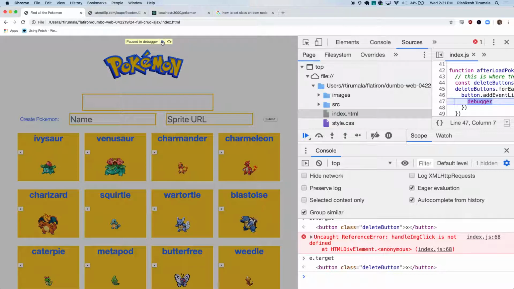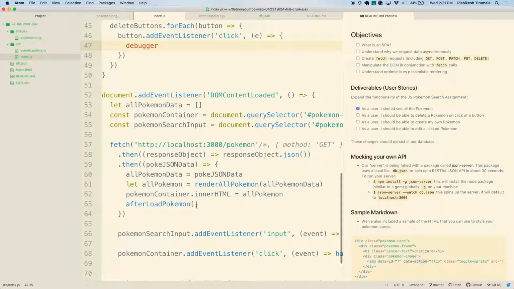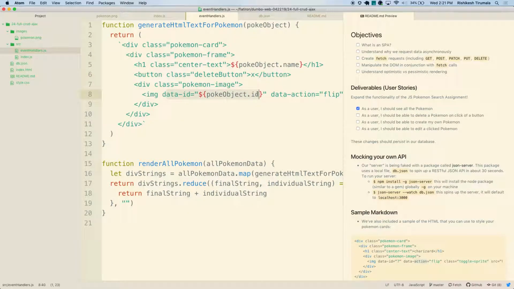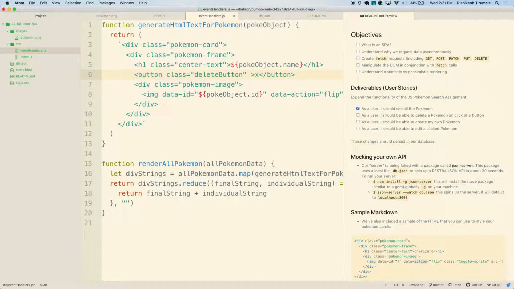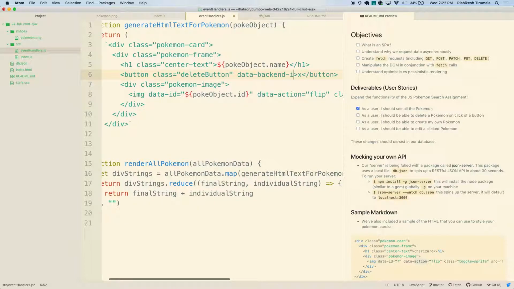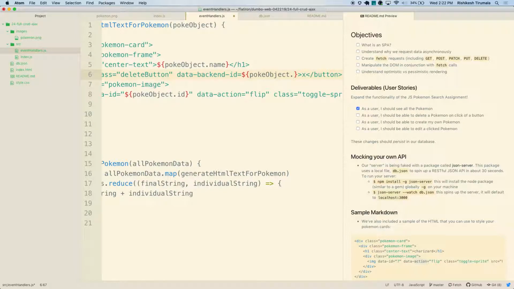So what we want to do is actually get to this data ID, because that's the Pokemon object's ID, right? Or we want to get to the backend ID, right? So the way I would do it is we can just give that delete button information using data backend ID equals, and then we'll interpolate PokeObject dot, well, that's actually what the ID is, right?